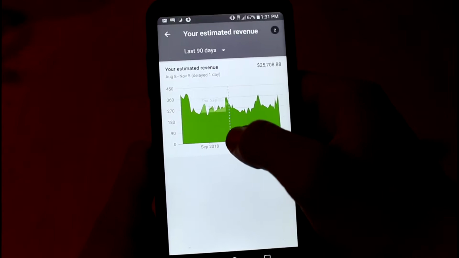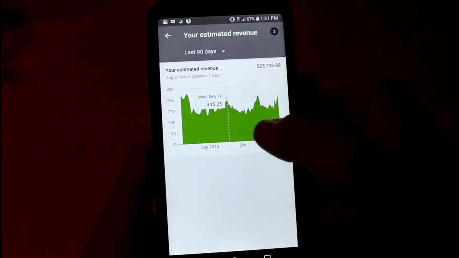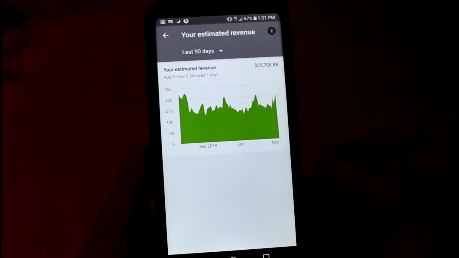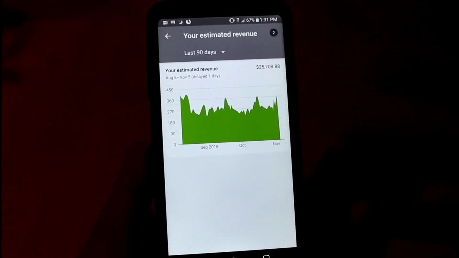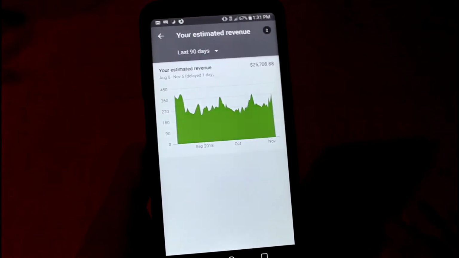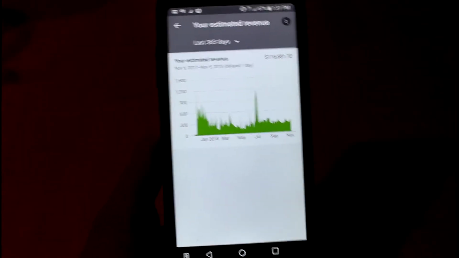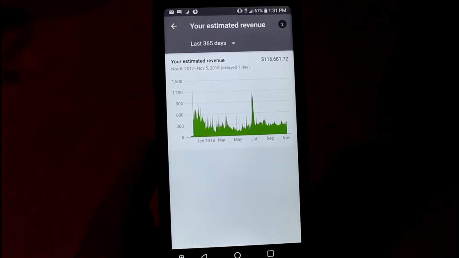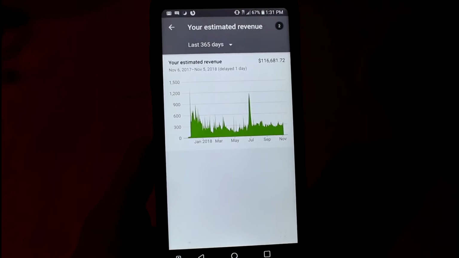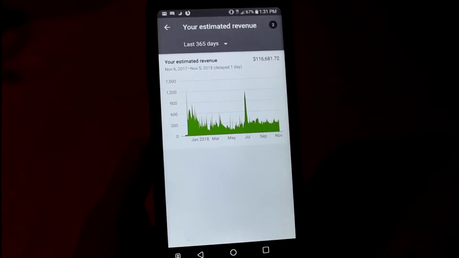As you can see, $400 that day. $345 that day. Looks like just yesterday, $367. So this channel right here is generating very significant revenue. So that's the past 90 days. If we go over the past 365 days, as you can see, this one single channel is generating a full-time income, $116,681 from this one single YouTube channel, guys.